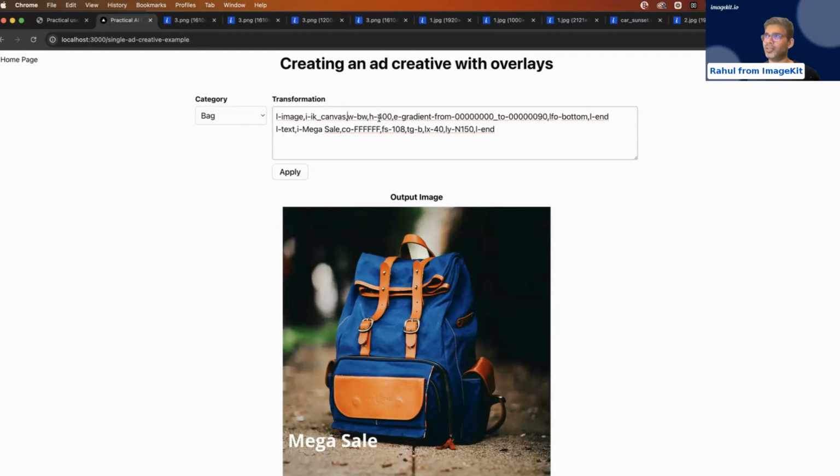So the gradient will take the full width of the base image, which is what BW stands for. It would be 400 pixels high and placed at the bottom. This is basically a transparent to slightly black gradient. If I apply this, you can see a slightly black gradient comes in, which improves the contrast between my text and the background image.